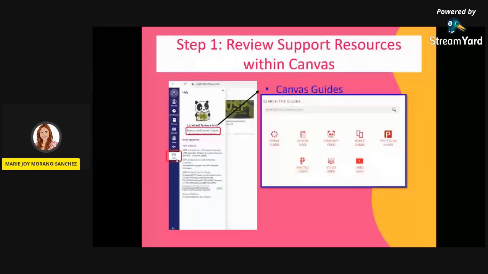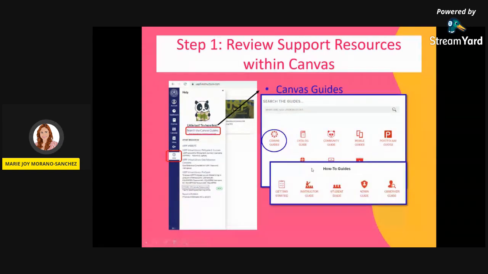Aside from the Canvas guide, in the Canvas community, that is one of the supports provided by instructors. You will see a lot of resources other than the Canvas guide. The Canvas guide is a text-based step-by-step guide on how to use the features of Canvas. But aside from that, we also have a catalog guide, and if you want a video guide, there is also one, as well as a practice guide. The Canvas guide actually includes how-to guides.